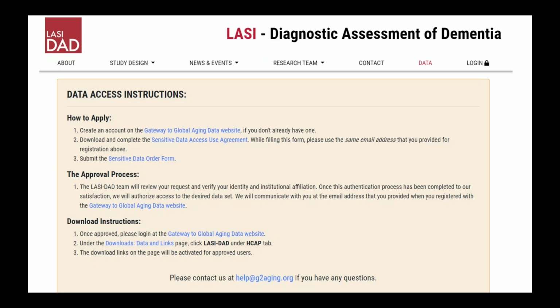On the bottom of the data download page, you can find the instructions about how to access the data file. There are 3 steps. First, you need to apply, and then we will approve, and then you can download. First, you need to create an account on the Gateway to Global Aging website. This is a website that deposits information about aging studies for more than 30 different countries. Then you need to download and fill out the user agreement. After you complete the form, you will submit it using the link in step 3.